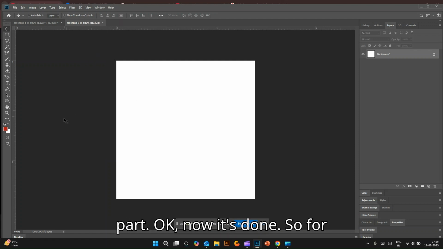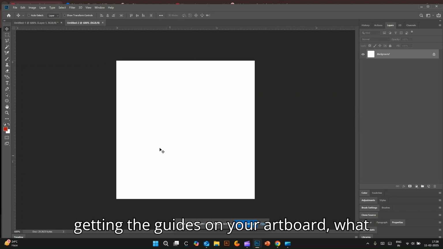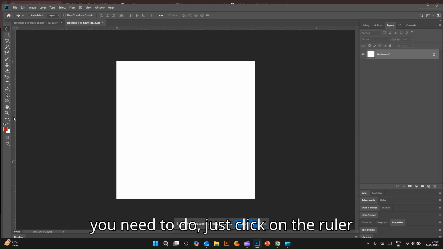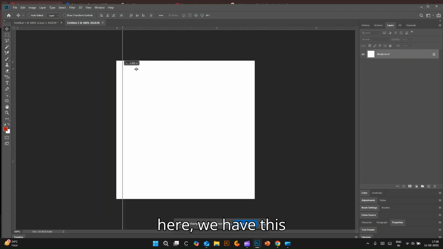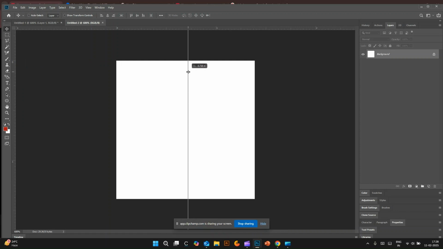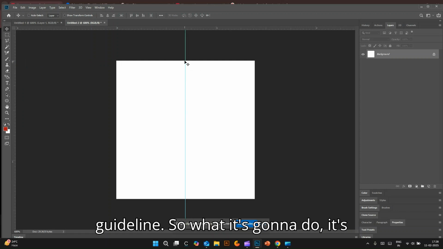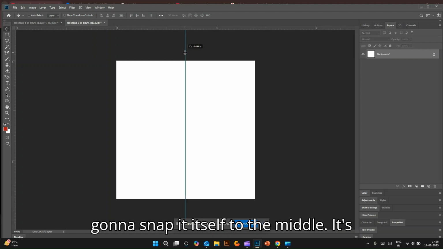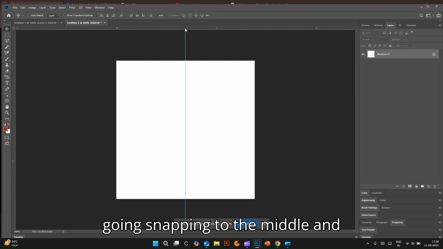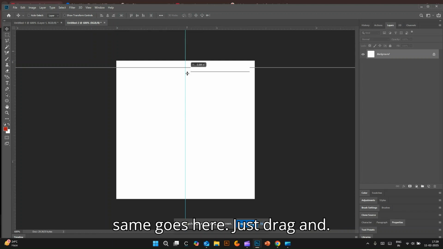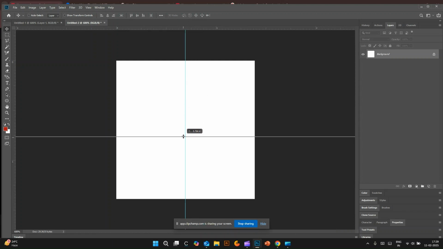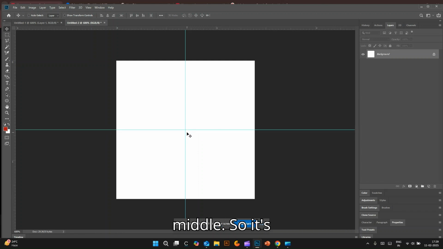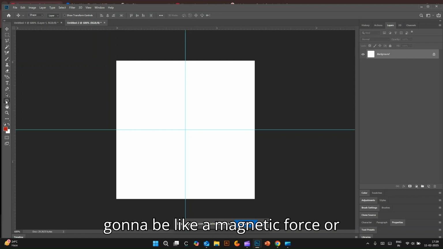Okay, now it's done. So for getting the guides on your artboard, what you need to do, just click on the ruler like anywhere. If you're going to click here, we have this guideline. So what it's going to do, it's going to snap itself to the middle. It's snapping to the middle. And same goes here. Just drag and keep it in the middle. Now this is the middle. It's going to be like a magnetic force or something like that.